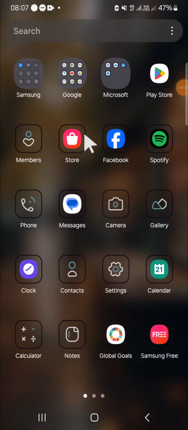In today's tutorial, I'll be showing you how to set custom notification sound on Android phone. Alright guys, let's get into it.